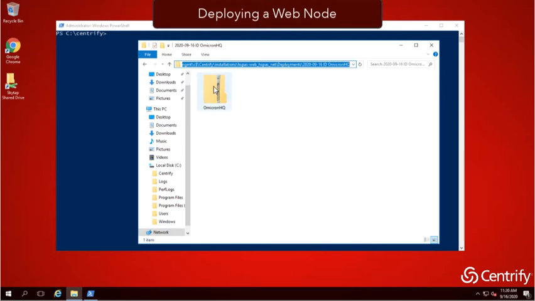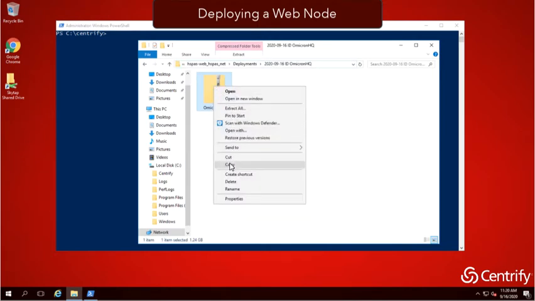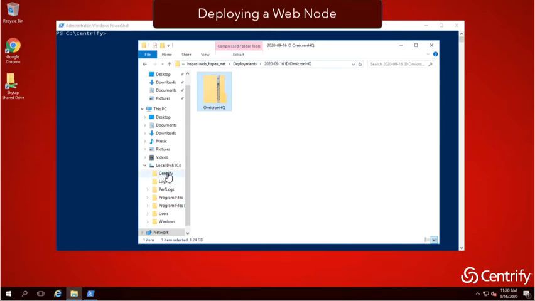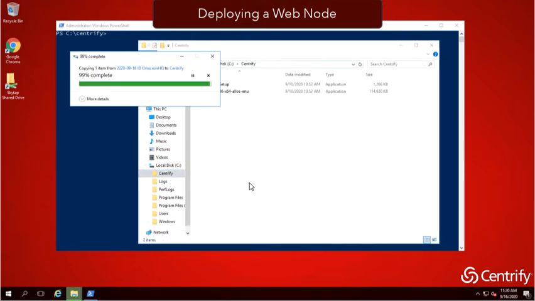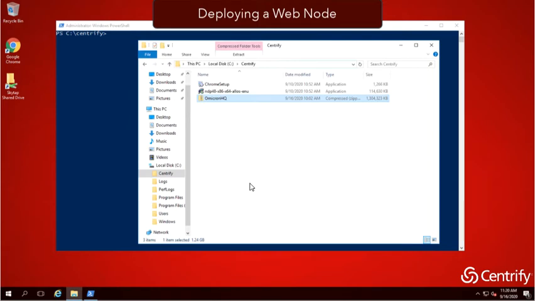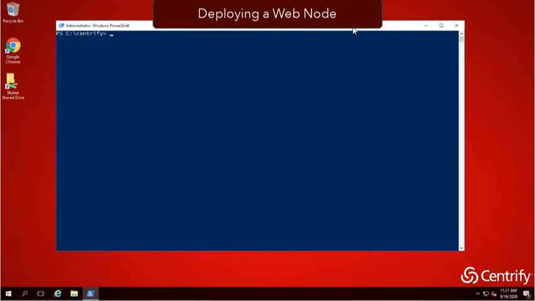I'm going to start by copying this particular zip file, and we're just going to drop it into a folder called Centrify. Now from here, I can go ahead and extract it as I would with any other zip file in this folder. We're actually going to do this from PowerShell. So I'm going to go ahead and exit out of Windows Explorer.